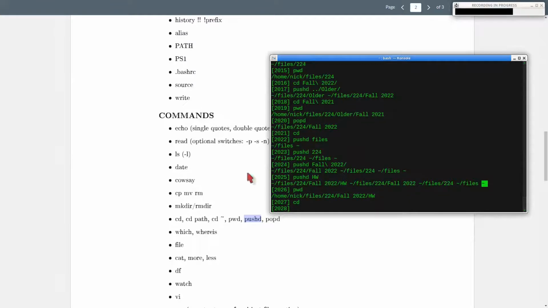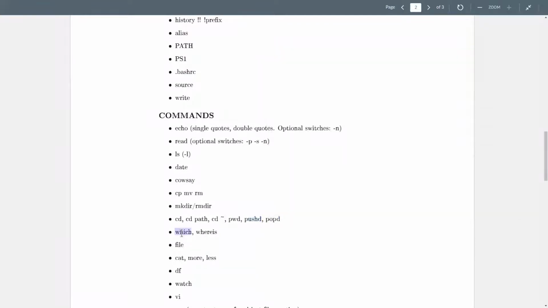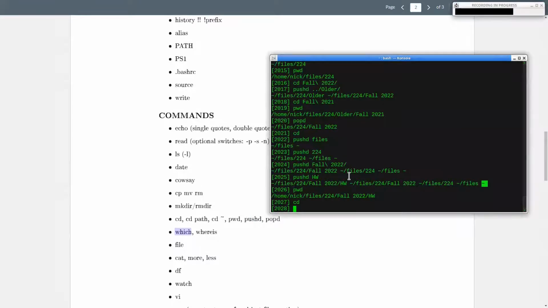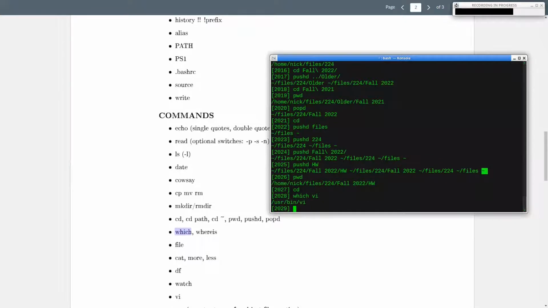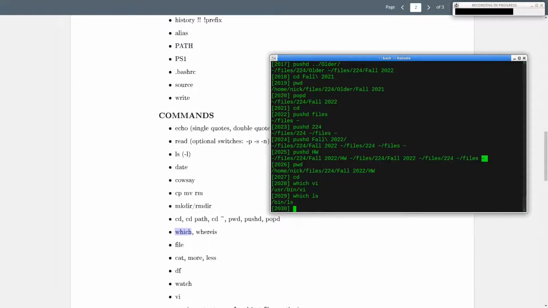All right, so which is a useful command to know if I type something like vi, what program is going to be run? So if I say which vi, it'll say, hey, you're running vi from /usr/bin/vi. If I say which ls, hey, you're running ls from /bin/ls. So it searches that path variable to see exactly what it is that you're going to run.